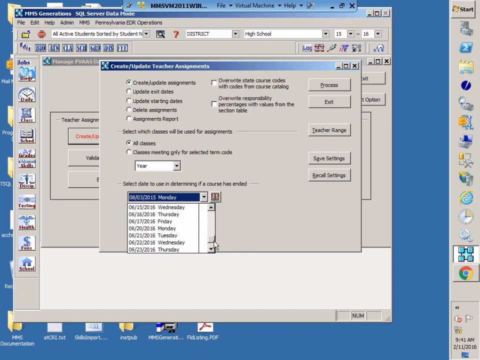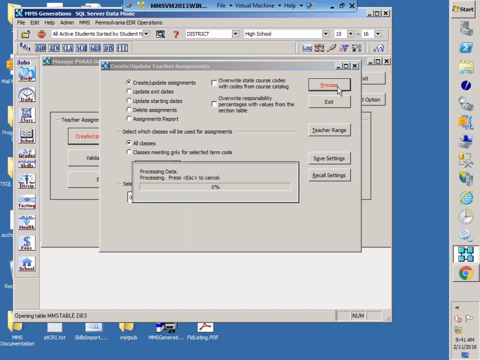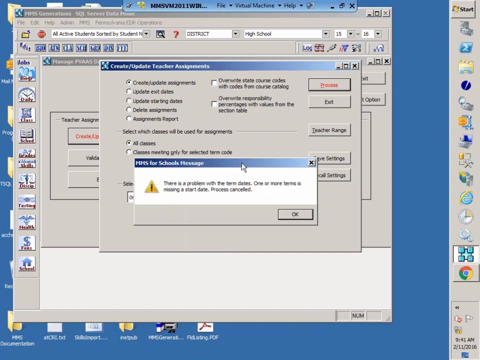My calendar goes to the end of July, but we'll pick June 16th. We do have a teacher range available, but we're going to click on process, and there's that problem. So even though I modified my quarter 4, and I'm relatively certain that I don't have any students that have a quarter 4 class, it's still going to generate this error message.